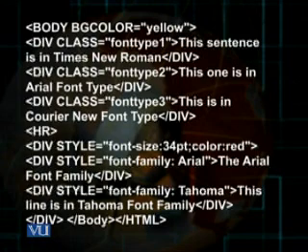Then similarly, the second div tag, its class attribute has value font type 2, and the sentence, this one is in Arial font type. Therefore, you saw this sentence in the Arial font type. Then the third div tag, class font type 3, there I have written, this is in Courier New font type, and this sentence therefore appears in the font type Courier New. Then HR tag, which creates a horizontal line.